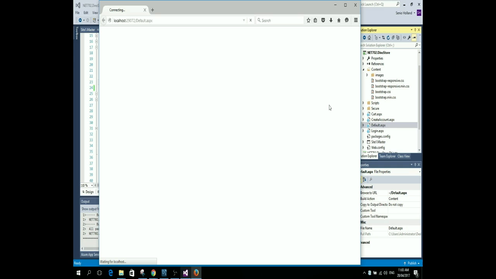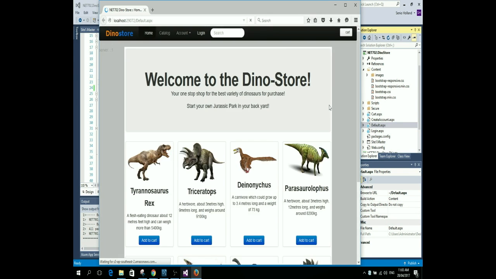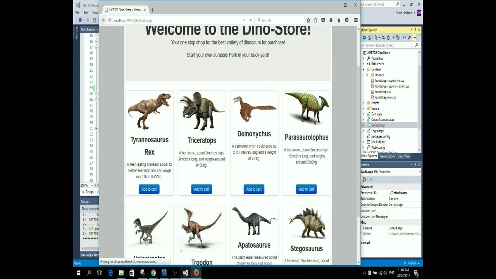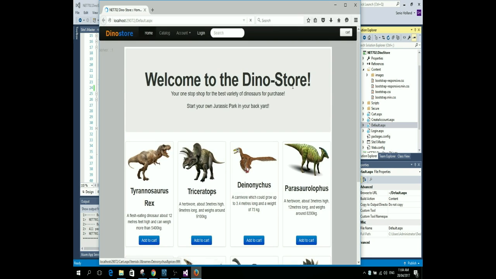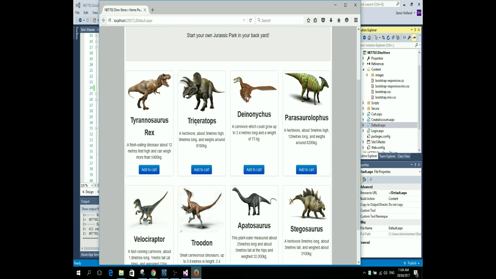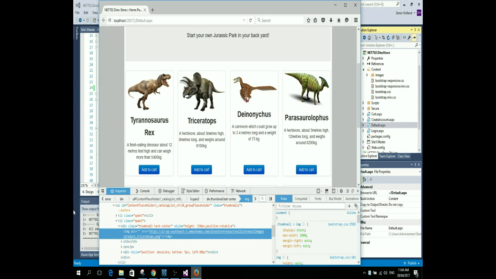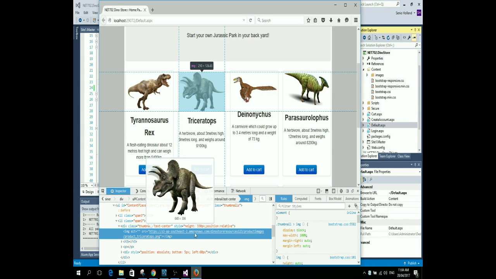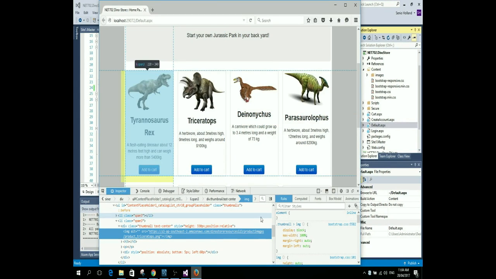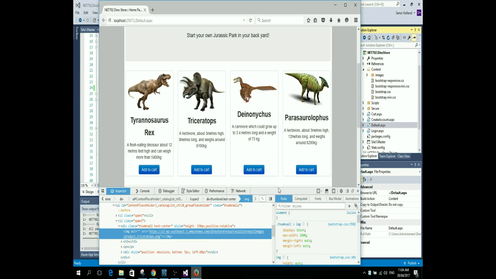Oh, there we go. So we can see our website. Let's inspect an element and see where it is getting this image from. And here we can see it's getting it from AmazonAWS.com. So it's currently looking at our online images to populate the images on this website, which is a great success.